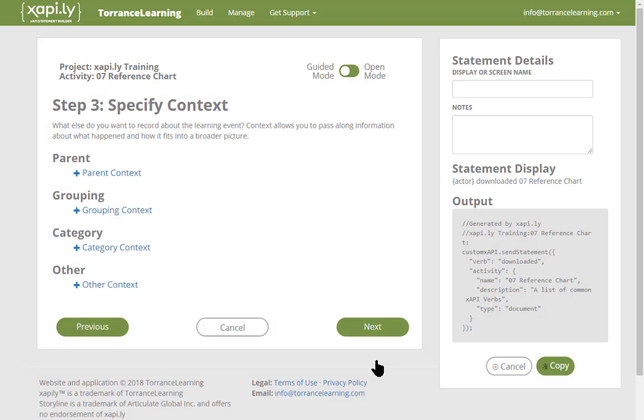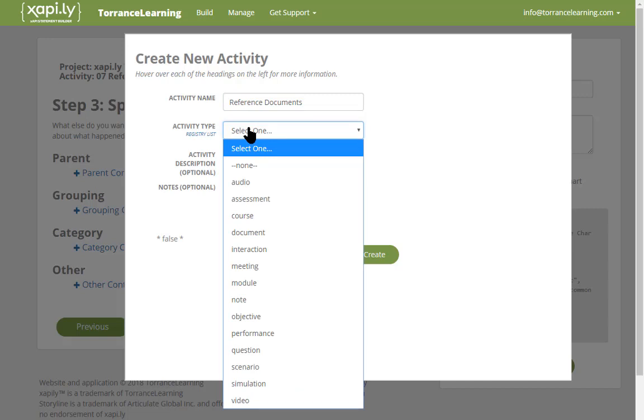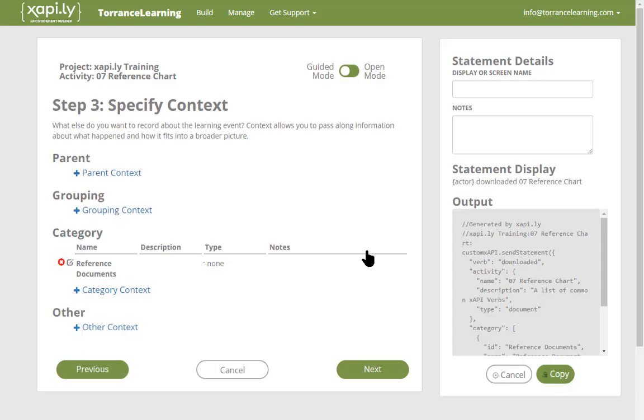The context area allows us to specify much richer information about these learning interactions. For instance, I might want a category context activity for all the reference documents in this project. So I'm going to click the Add under Category. And in this case, I'm going to type reference documents as the activity or category. For activity types, in some of these context activities, course or module might make sense, but for this, I'm going to choose none. Activity description and notes work the same way as they did before. I'm going to leave both blank and click Create. This category has now been added to the context activities of my statement. I click Next to move on.